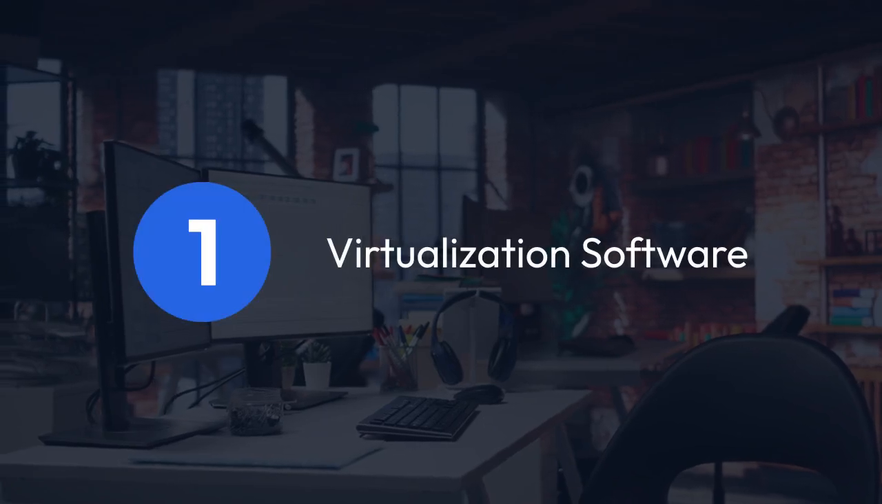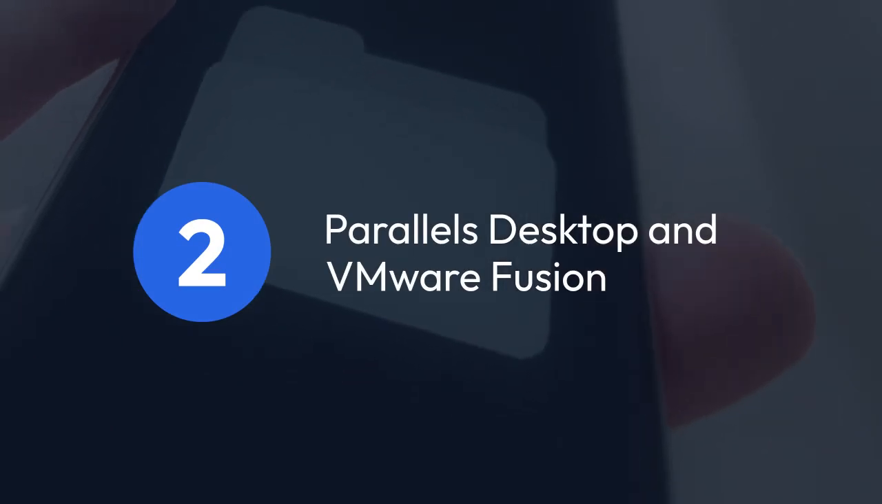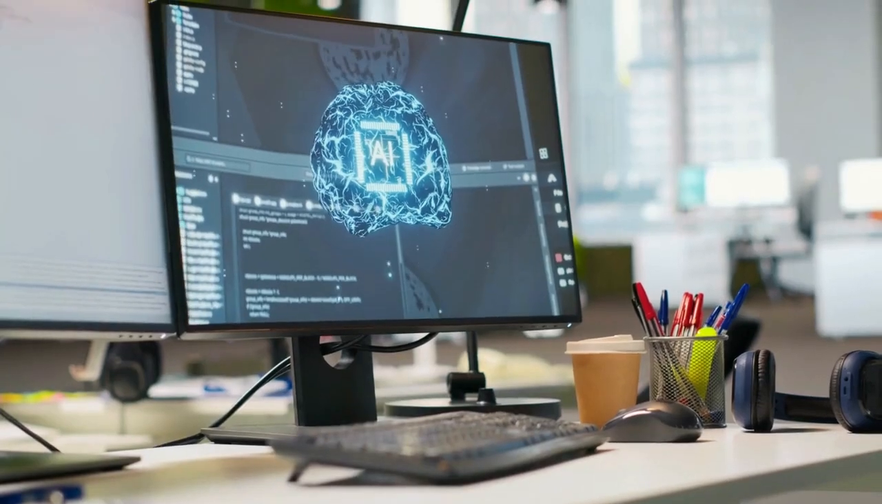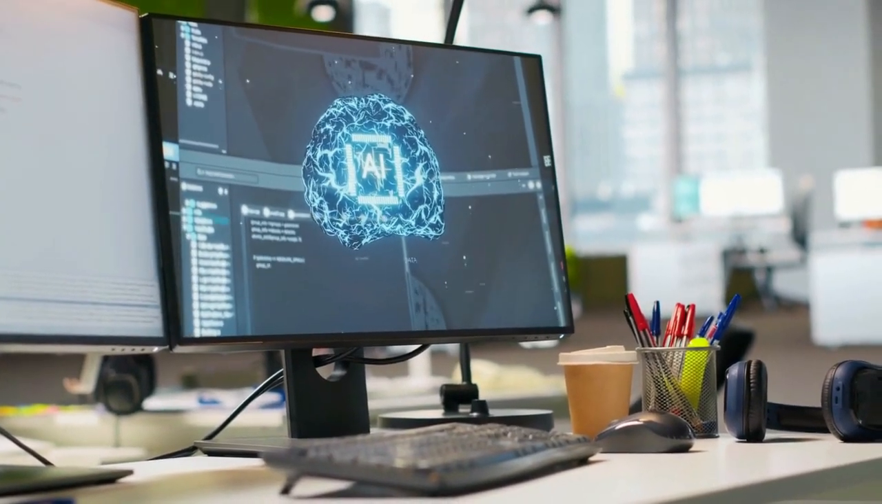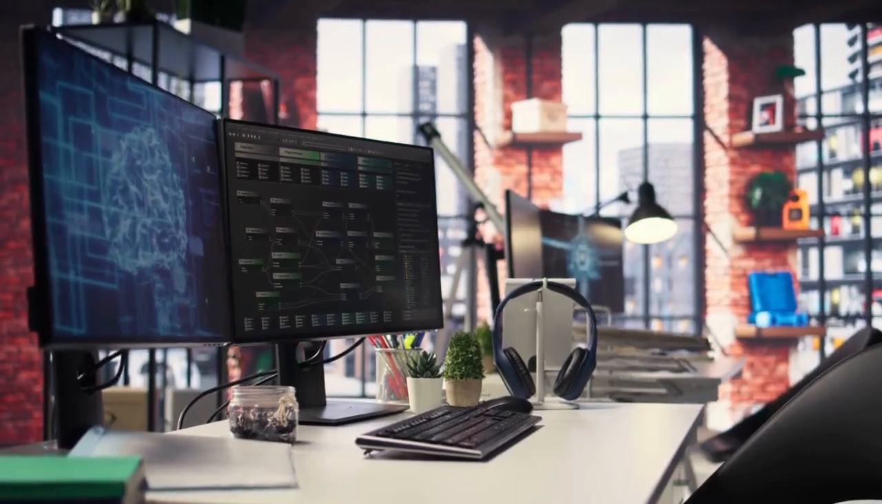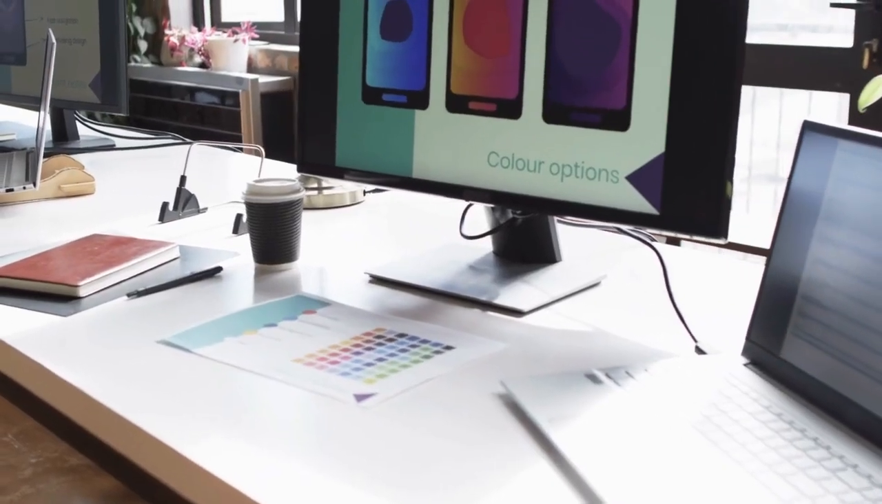The most popular solution is using virtualization software. Programs like Parallels Desktop or VMware Fusion are perfect for this. These applications create a virtual computer environment inside Mac OS. You can then install a special version of Windows called Windows for ARM within this virtual environment. It runs alongside your Mac OS applications.